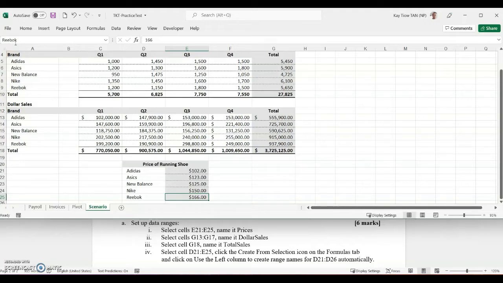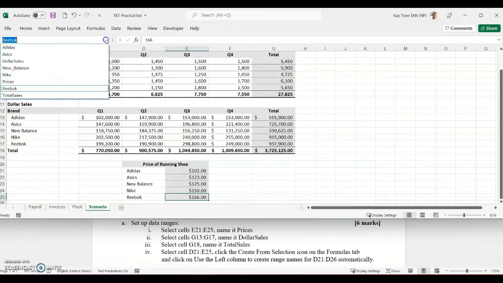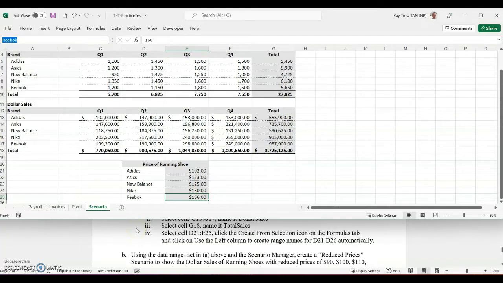Okay. Now once you do that, you can click this one to see whether you have done it correctly. This will be 8 names. 1, 2, 3, 4, 5, 6, 7, 8. So this is all correct. Alright, so we can do question B.